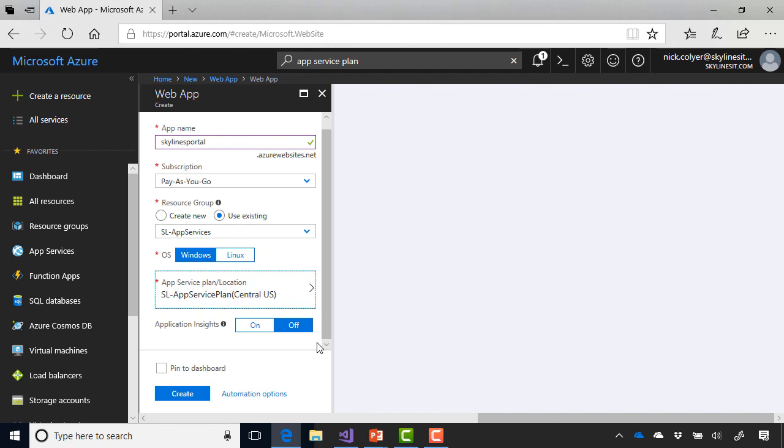Finally, you do have an option to turn app insights on. This is a monitoring technique. So if we wanted to get application insights, similar to like New Relic and AppDynamics, tools like that, you can turn this on at this point as well, but we're not going to do that right now. So we'll go ahead and click create, and that will begin deploying our web app. And we'll just fast forward here until that completes.